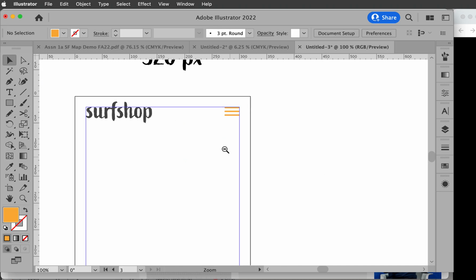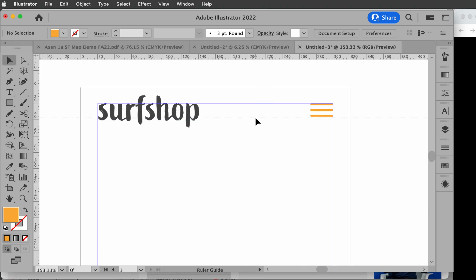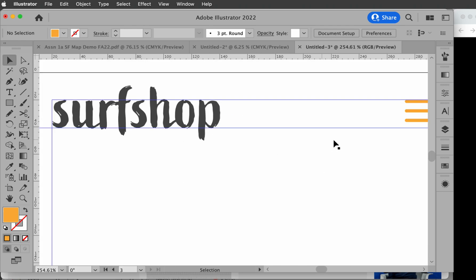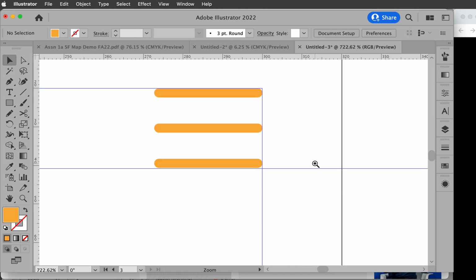Okay. Now I'm going to put another guide in here just to make sure my hamburger is matching the bottom of my, well, this is called a baseline in type. So this is where all of my type is resting right now, and I'd like to have this... So I'm just going to guess it's about here, and then I'll do Control D. Ooh, that's a good guess.